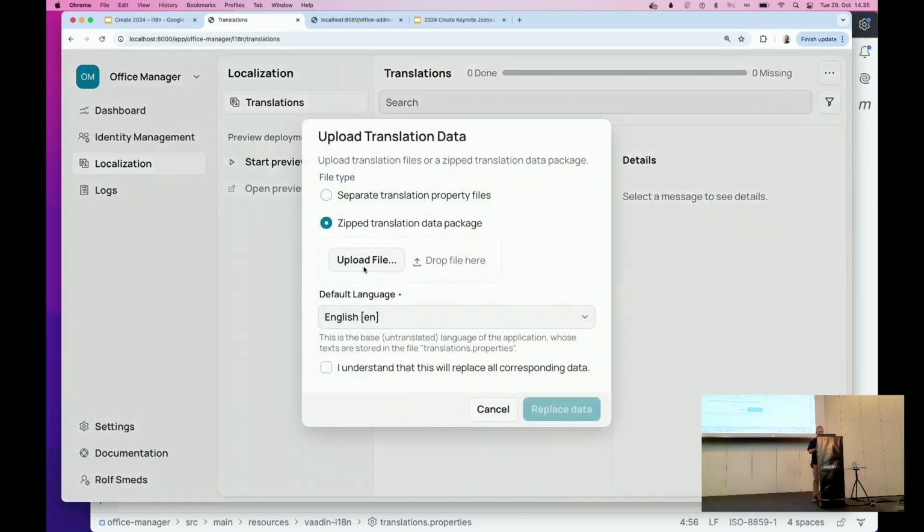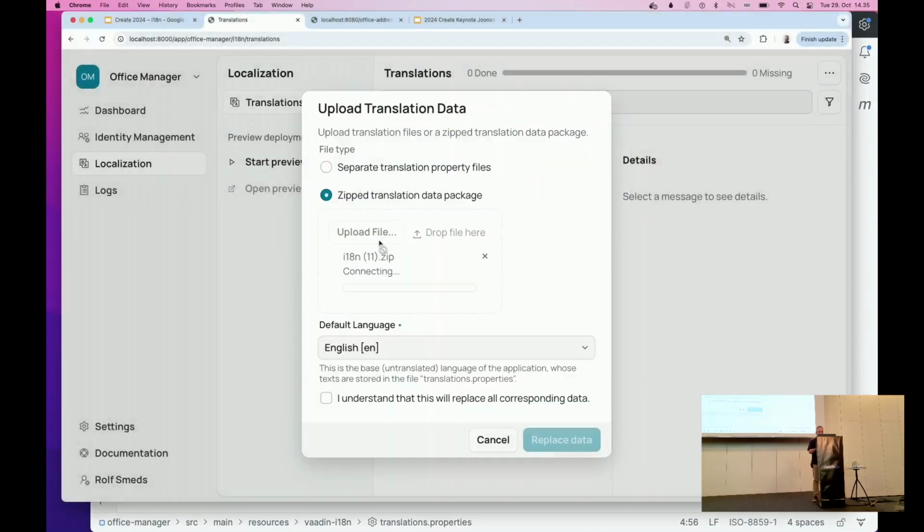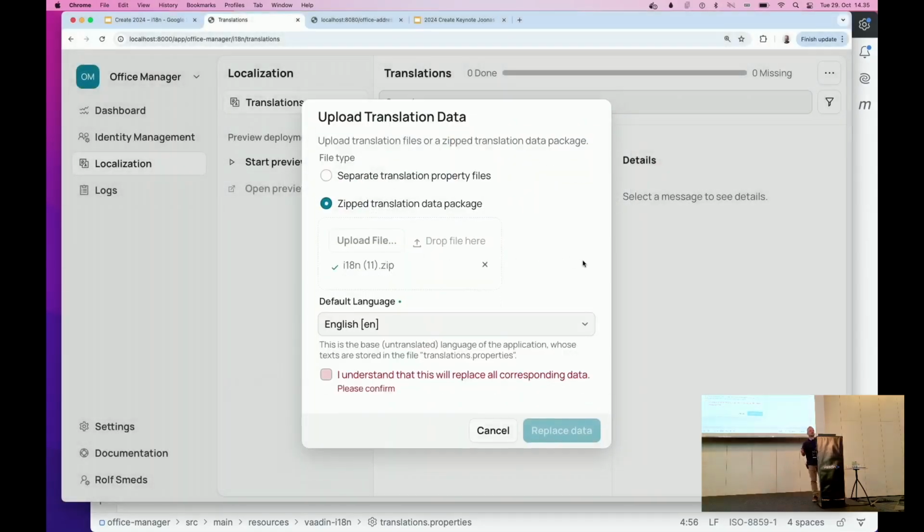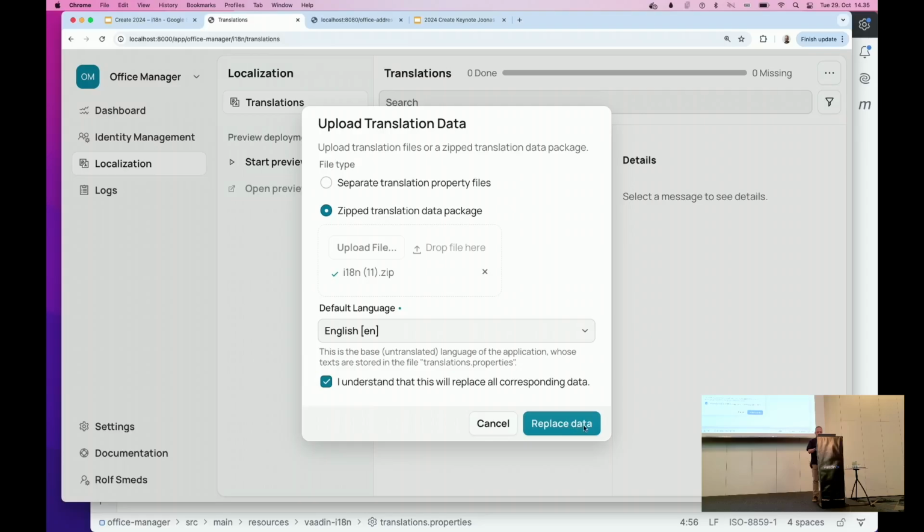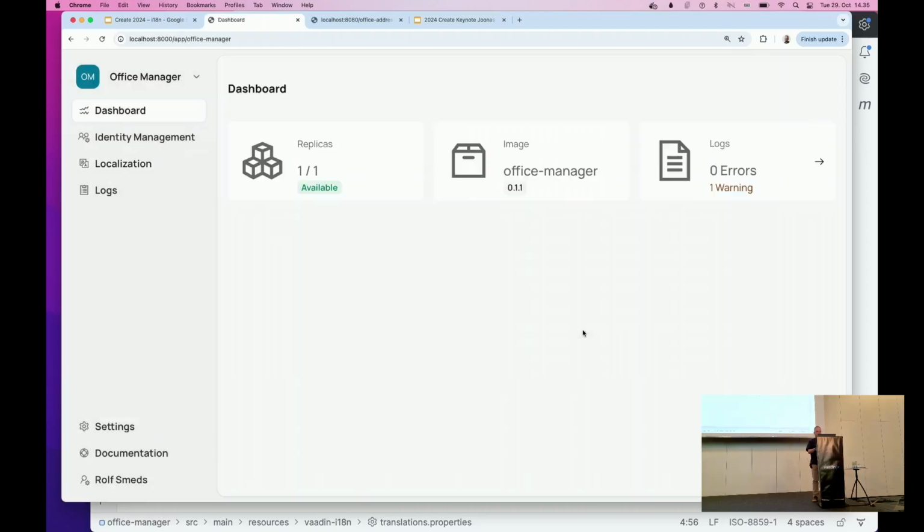Zipped translation data package, upload file, and we will upload that zip file that we got from Copilot that contains the property files and the screenshots of the translated or internationalized components. We check a checkbox, and we also need to provide it with the default.